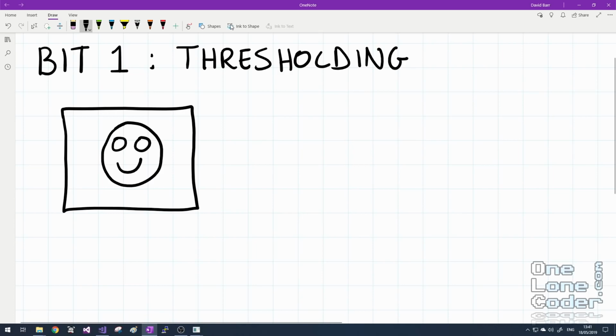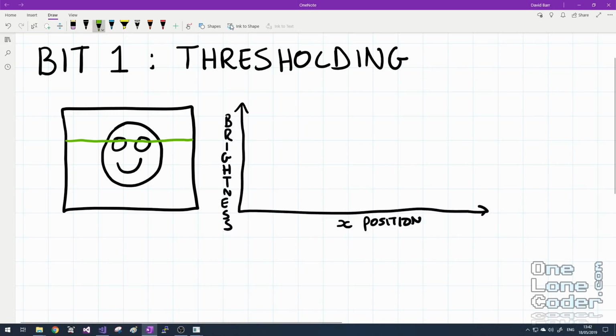Here I have an image. And I'm going to assume it's a grayscale image, so the pixels go from black to white. Thresholding involves taking an individual pixel and classifying it as being above or below the threshold. If it's above the threshold, you output 1. If it's below the threshold, you output 0. This green line represents a single row in our image. If I take this row and plot its x position against the brightness of that pixel, I might get something that looks like this.